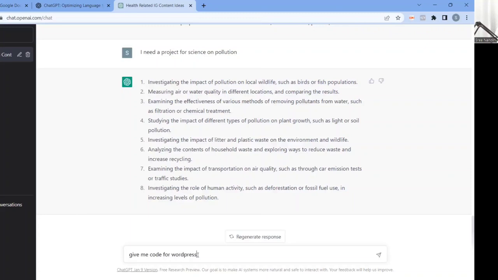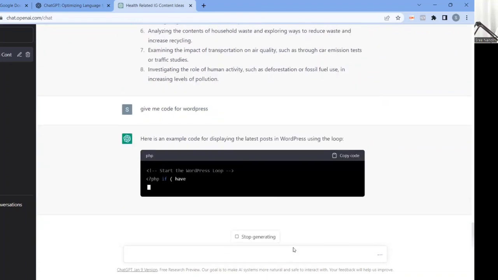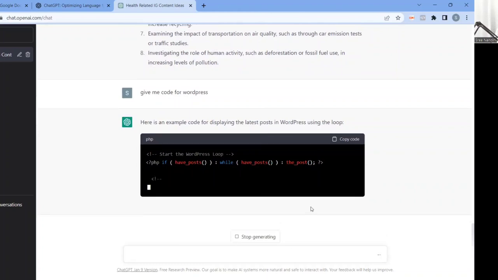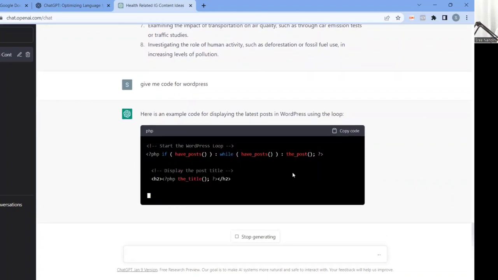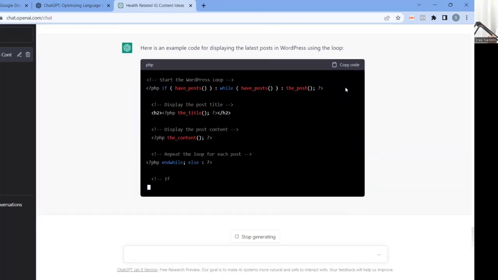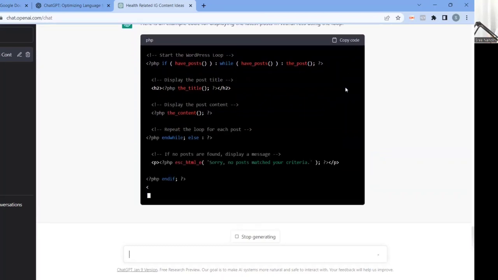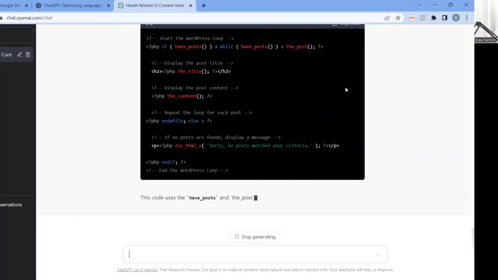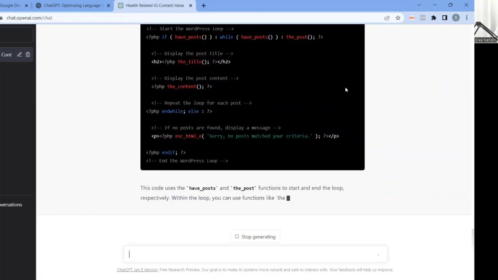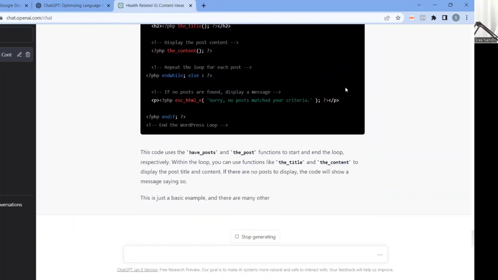Give me code for WordPress. So it will start generating the code for you. You can just copy this code and use it wherever you want. So this is exactly how ChatGPT is working, and it will also help you create different kinds of ideas.